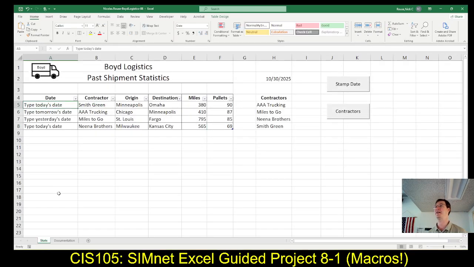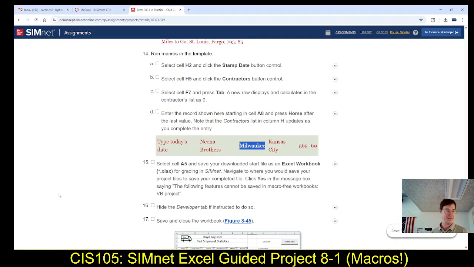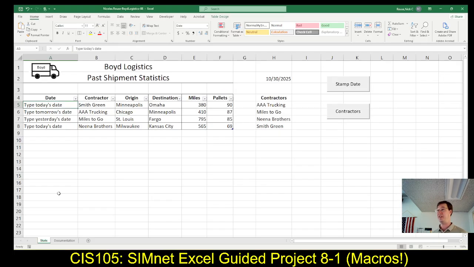So that's what that looks like, ladies and gentlemen. I hope that's what yours looks like. Because, ladies and gentlemen, we are finished. Step 15. Save your file as an Excel workbook. And then it says, click yes when you get the message that says the following features cannot be saved in macro-free workbooks, VB project. So first I'm saving this. Then I'm going to do a save as.